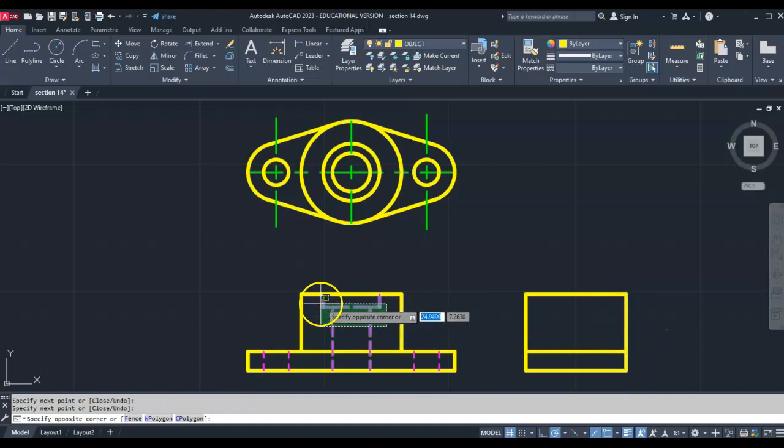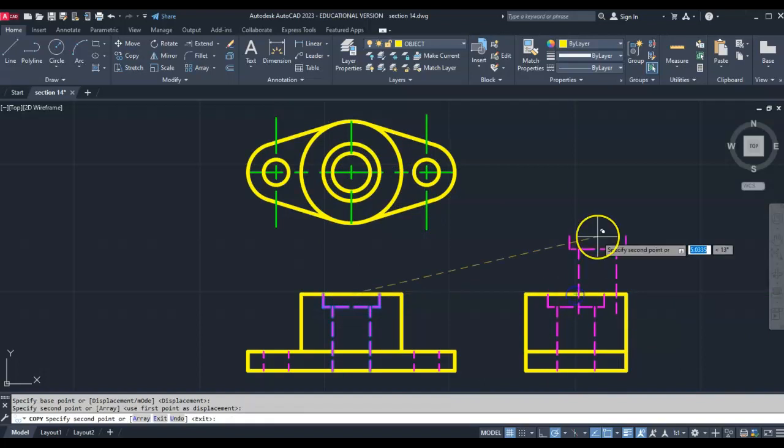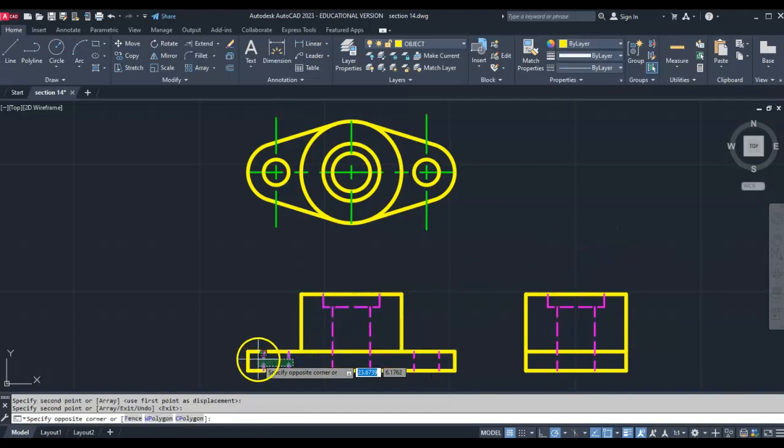And then I'm going to cheat the system a little bit. These hidden lines, I'm going to use copy, grab it by the midpoint of the top, place it on the midpoint of the top, and then these hidden lines for these holes, they'll be lined up, so I only need one set.